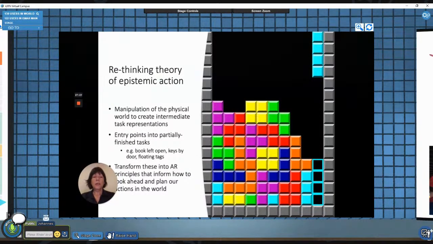Another theory that we might like to look at is epistemic action. And this is something that David Kirsh and Paul Maglio developed many years ago. And the idea here is to think about how we manipulate aspects of the physical world in order to create intermediate representations that we can use to solve a problem.